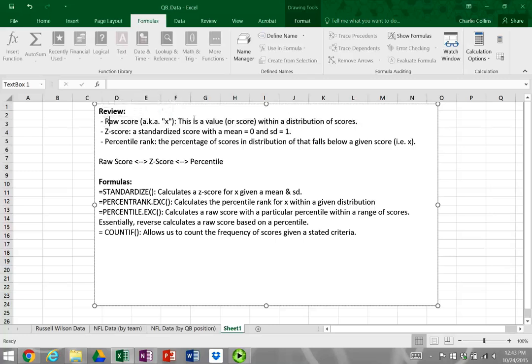When I say raw score, I'm referring to the X. This is the value or score within a given distribution. So this is a single score within a distribution of scores. The z-score is a standardized score with a mean of 0 and a standard deviation of 1. So we can calculate a z-score based on a raw score. And then the percentile rank. This is the percentage of scores in a distribution that fall below a given score.